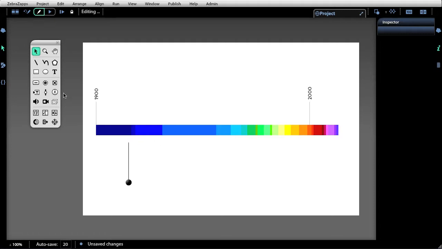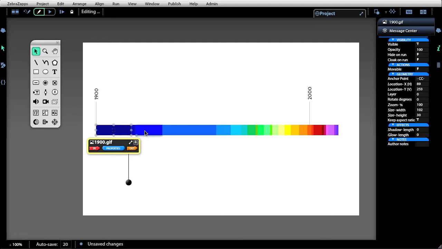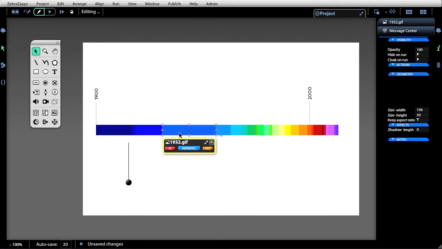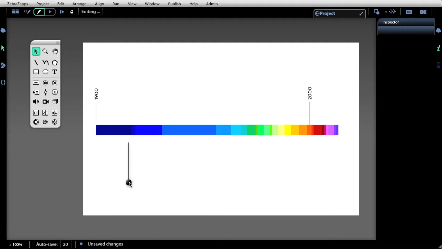So the first step is you want to import all the graphics and then create your timeline by putting all the pieces together, lining them up edge to edge in the order that they're labeled. So we have 1900, then there's a 1917, 1919, and so forth. When you add all those together, it's going to give you a piece that corresponds to the years 1900 to 2000. Then also you'll want to have your slider.